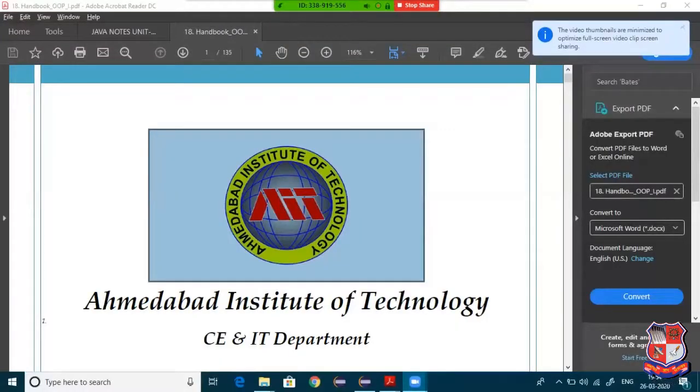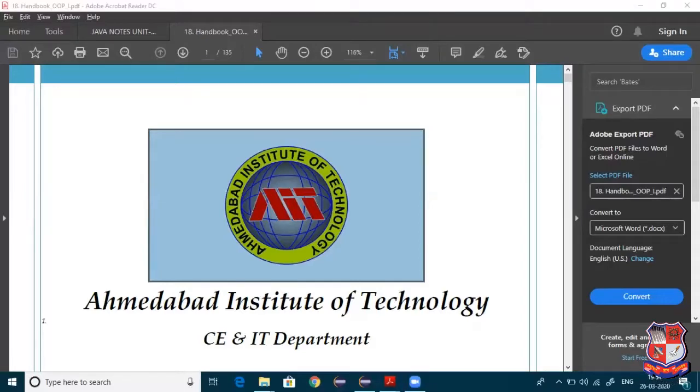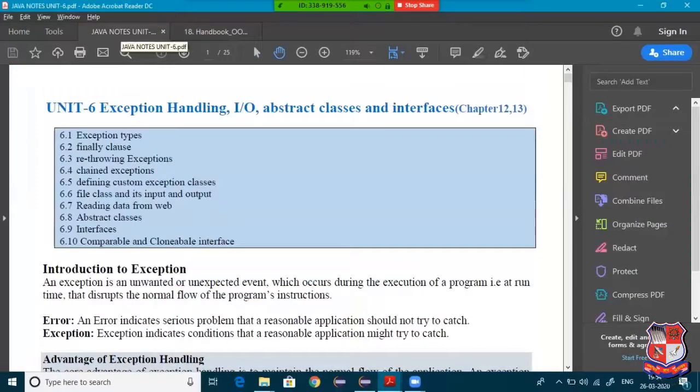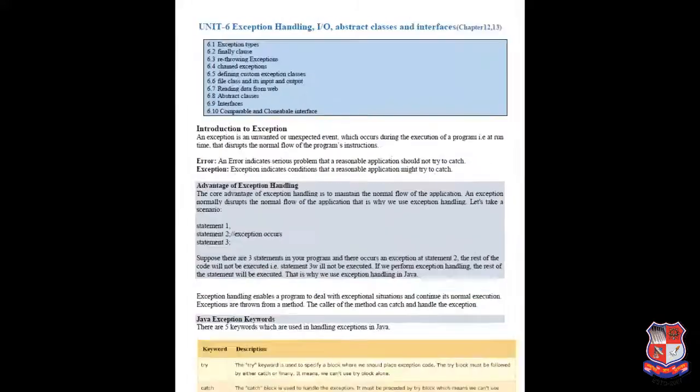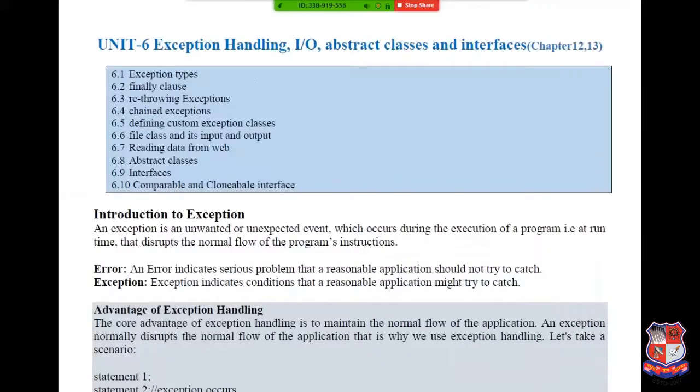Hello students, myself Pooja Vyas from Ahmedabad Institute of Technology. Today I am going to explain exception handling, Unit 6 in Java. So there are total 10 topics in Unit 6.